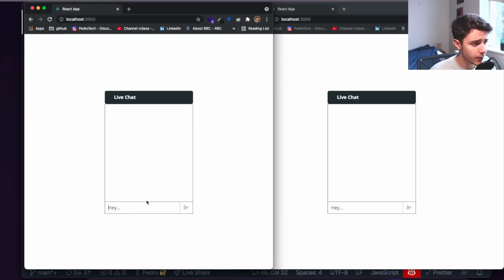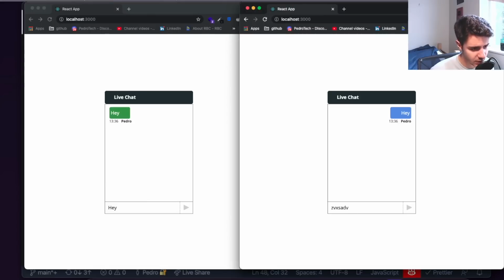One thing I want to point out is that if I come over here to the chat and I write, I don't know, hey, and I press enter, it doesn't work. But if I click on the button, it does work, as you can see. If I try to press enter, it doesn't send the message, but clicking on the button does. I want to fix that. And in order to fix that, it isn't really that hard.